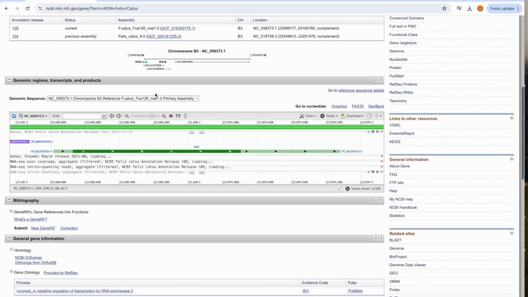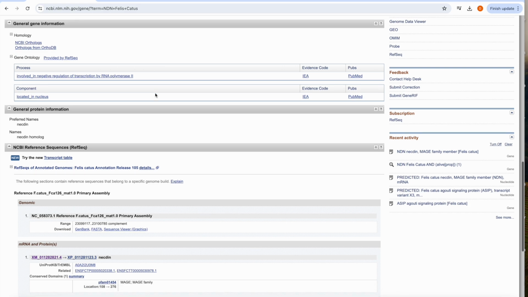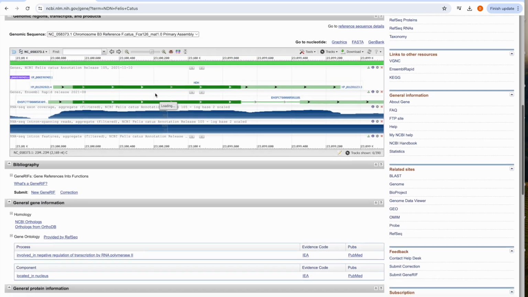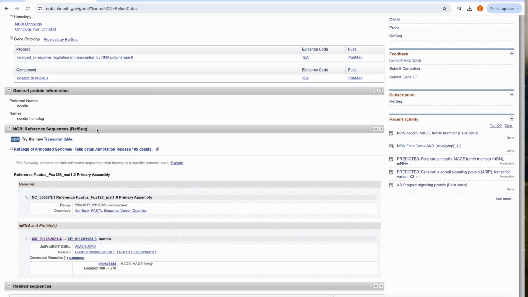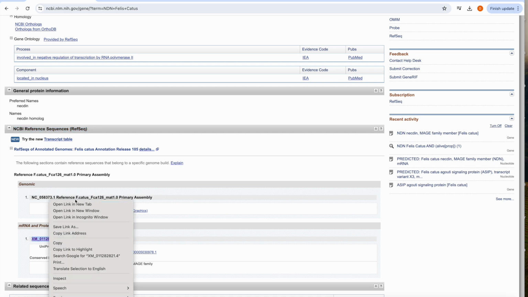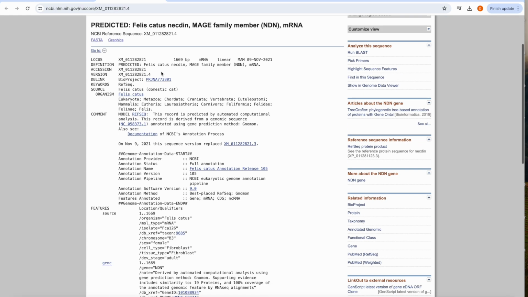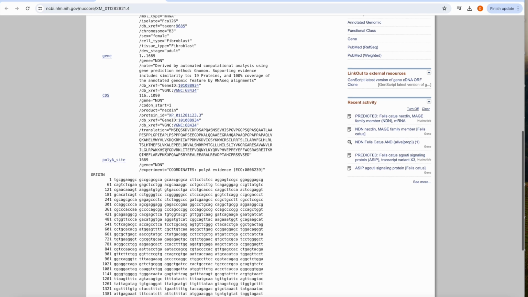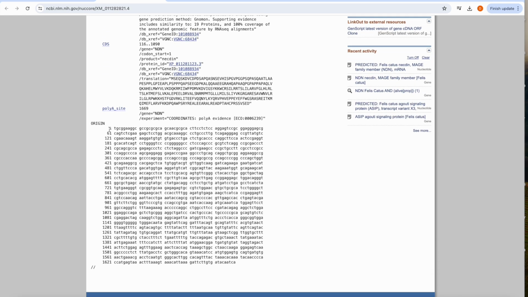So here you can see some general information about the gene. Don't feel the need to understand it. You don't need to. All you need is the reference sequence of it. So click on the first one. And again, feel free to skip this information. You don't need it. You can read it if you want to gain a better understanding of the topic, but all you need to do is copy-paste this sequence.